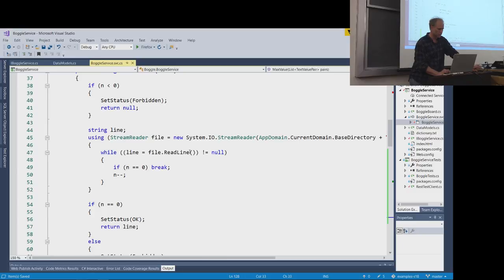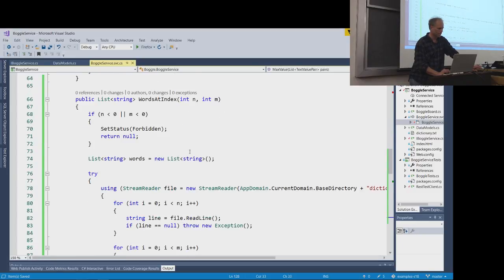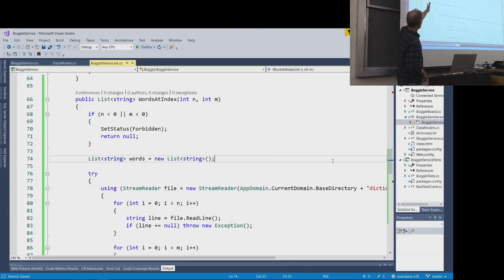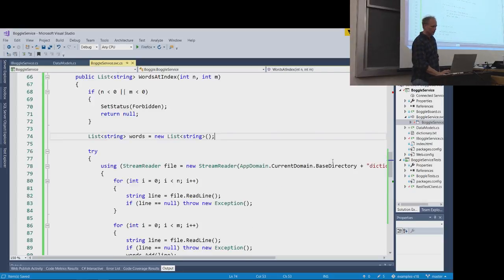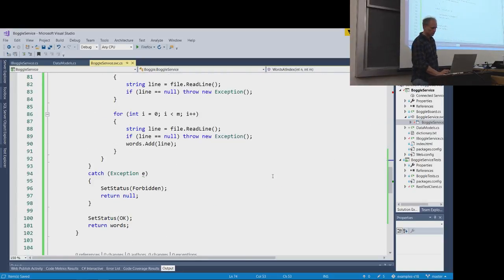So there's word at index, that's the one I was just showing you. And lo and behold, I wisely implemented it for class, rather than try to stand here and type this stuff. But basically, it just checks the parameters. If any are negative, it says forbidden and returns null. Otherwise, the details don't matter, it loops through the dictionary and finds, when it gets to the starting point, it takes the next m words. And then in the end it just returns the list. So except for the set status, it's just a method that takes in some numbers and computes a list and returns it. You don't have to have any mention of JSON anywhere, because it's going to be automatically serialized.